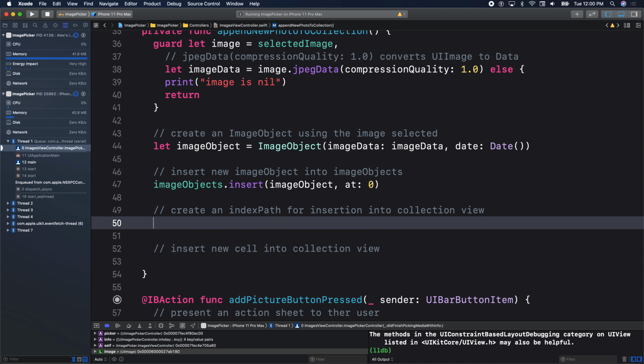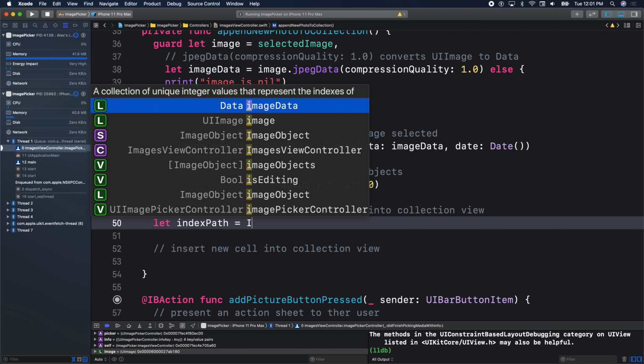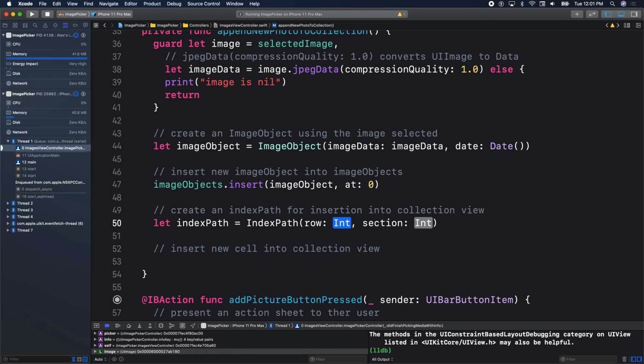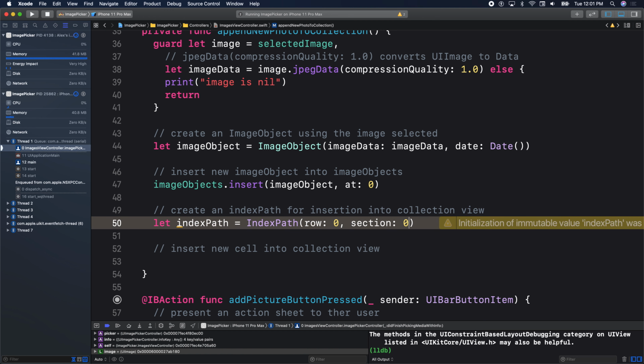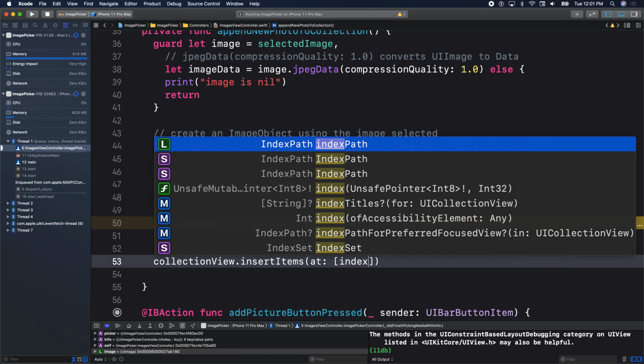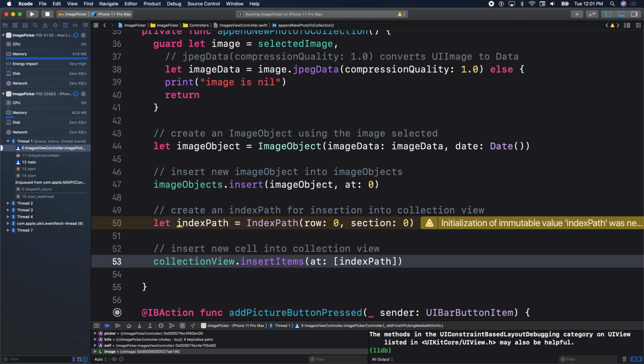So we say let index path equal to index path, some row. Where do we want to insert it? We want to insert it at the top, we said, right? So 0, 0, at the top of the collection view. And lastly, let's do the insertion. So collection view dot insert items, an array. Here we pass one index path, because you could pass many indices, so it takes an array, which makes sense. If I have 3 objects I want to insert at once, you pass it an array of indices.